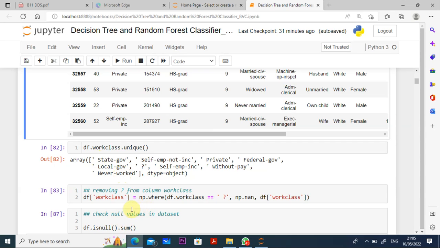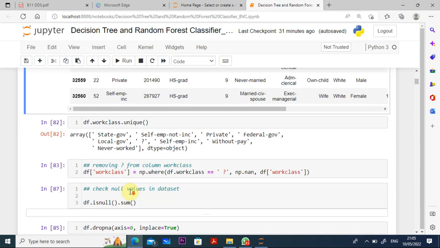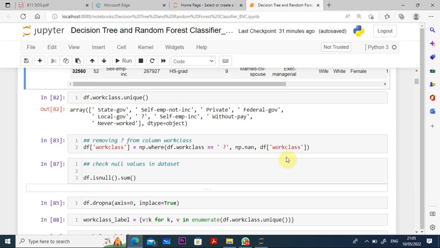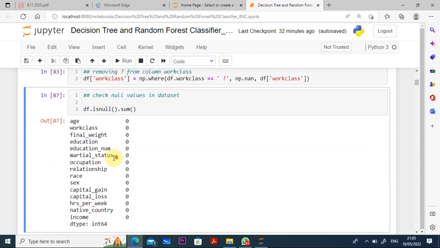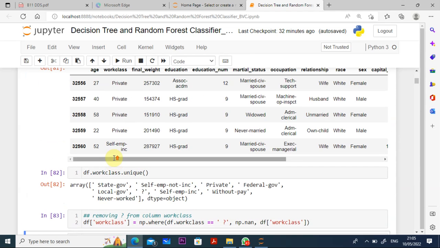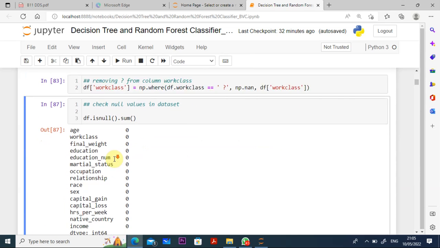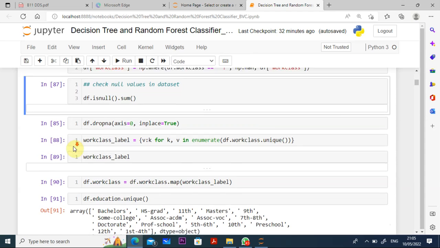Then df dot var class. What I want to do is remove some classes from this var class. So df var class np where df dot var class is equal to np dot none. If any none value is there, you remove all of them. Then df dot is null. Once you check it, there is no null value, so all data is there. Now it is okay.